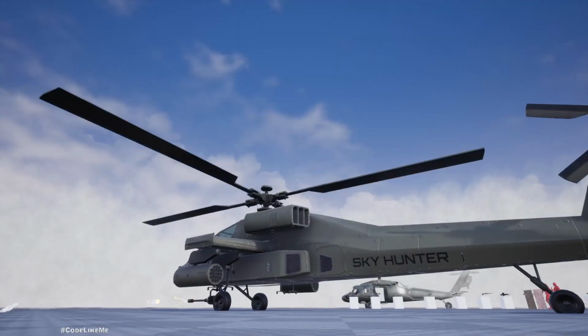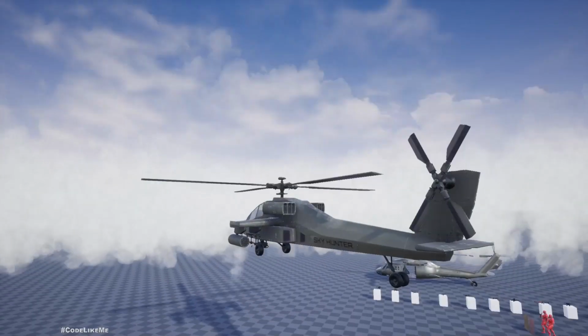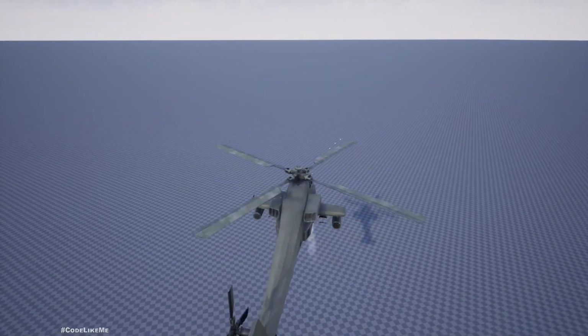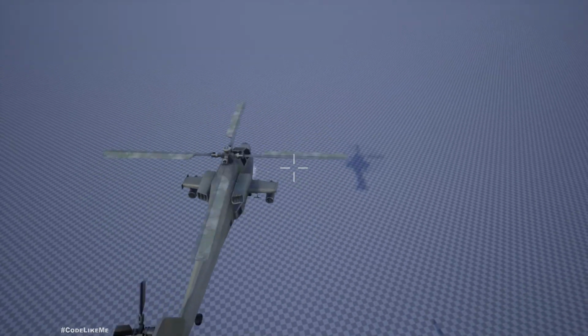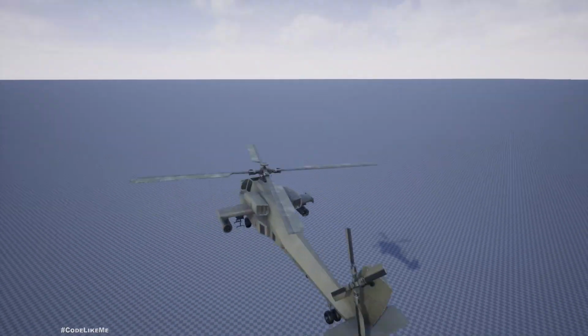Now the bullets are going forward. If you aim in, bullets are going on towards the aiming direction. Great.